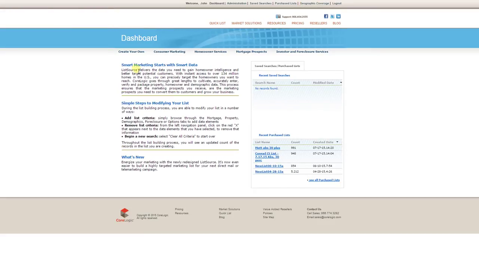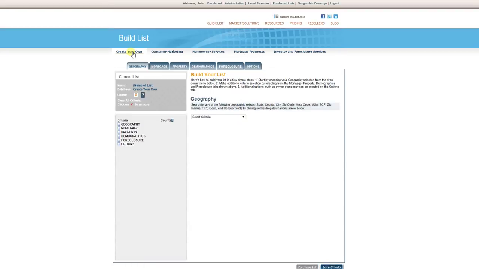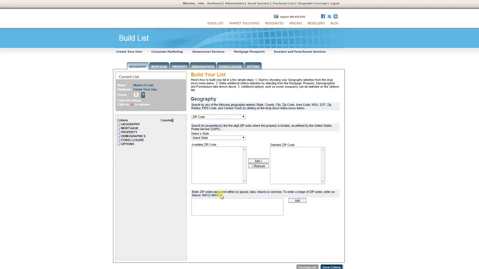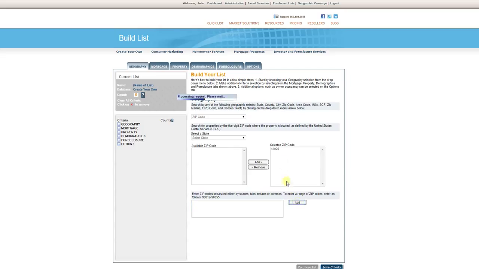Once we're logged in, we're going to go over here to the top left and create our own list. Okay, so it brings you to the first tab, which is geography. You have to choose either a zip code or a city or county. I'm just going to do a zip code for simplicity. You can put as many zip codes in here as you want. Click add. You'll see it shows up here in this box, and this is everything that's selected.